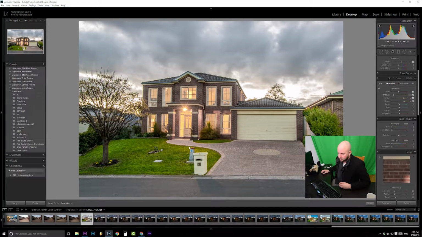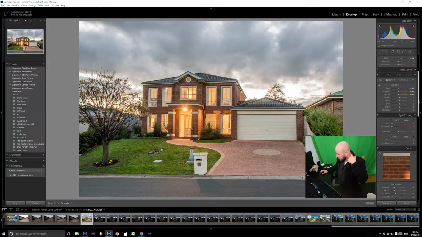So any color that you want to change, you can just do that. Really cool stuff, guys. So that's saturation. I leave those on 0. As I said, I mute my oranges, yellows, and reds just slightly. You can always just tweak it as you go. Every photo is different, so it needs something a little bit different.